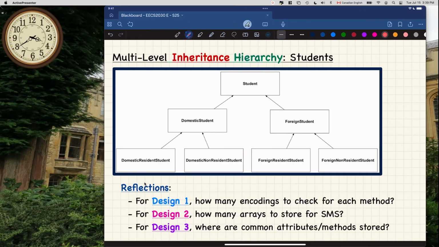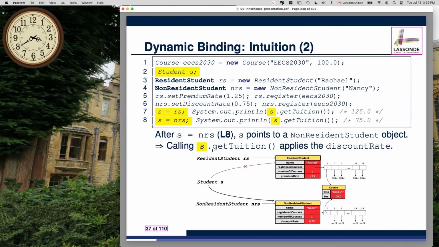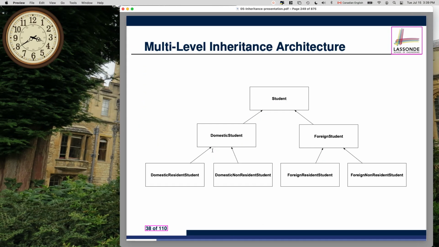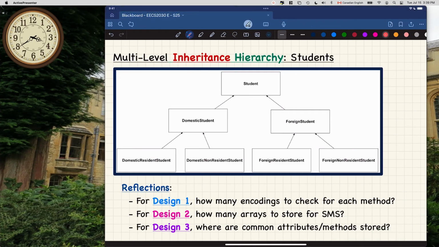It's about multi-layer inheritance hierarchy, right? So here we're just saying that you are not necessarily restricted to only one parent class and two subclasses. Not necessarily; in real life, you might have multiple layers. So here, at the top parent class, you got 2 subclasses. For this subclass, you got another 2 subclasses, and so on. For example, under students, it can be either domestic or foreign.